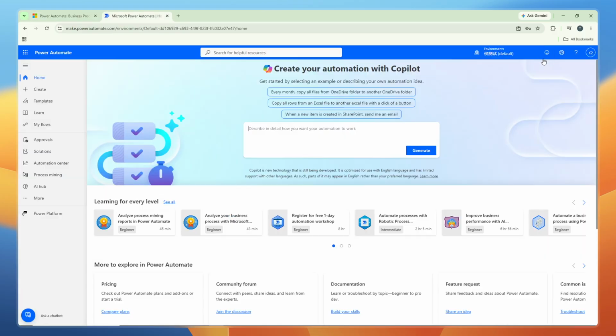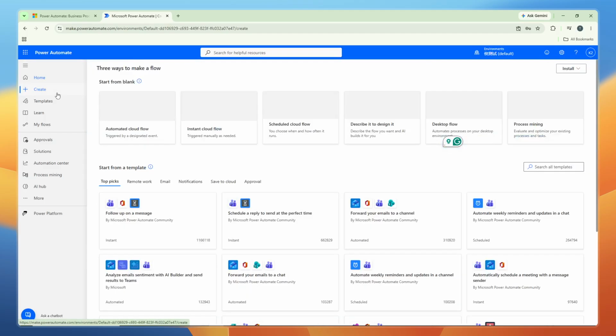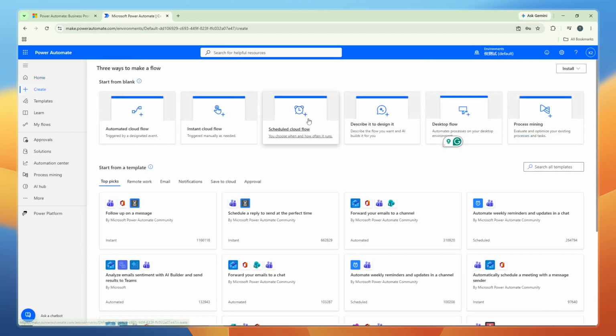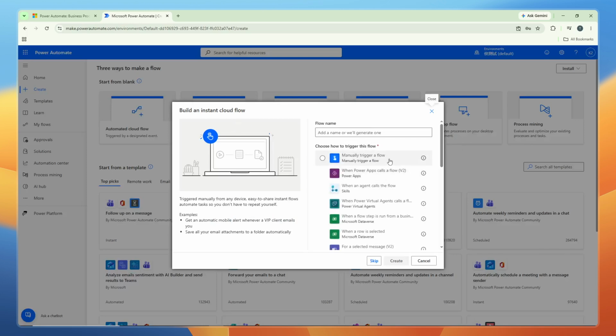Once you're logged in, look at the left sidebar of your screen and click on the Create option. This will open up several flow creation choices. From the menu that appears, click on Instant Cloud Flow. This type of flow allows you to trigger automations manually whenever you need them.